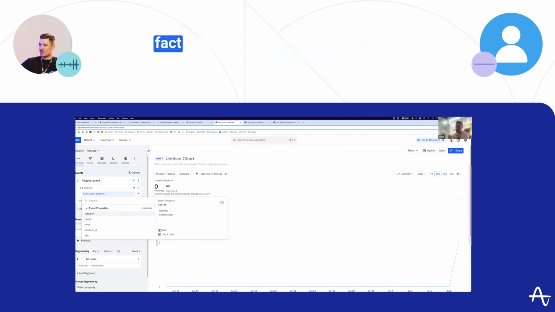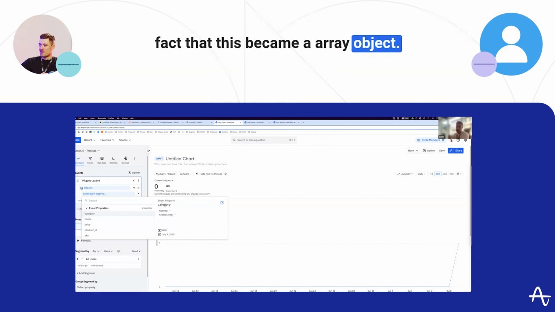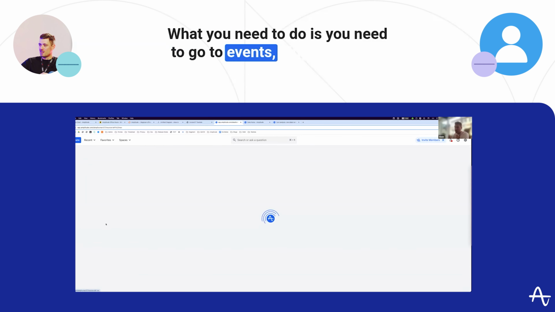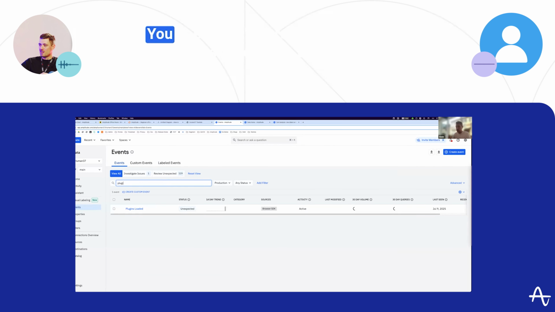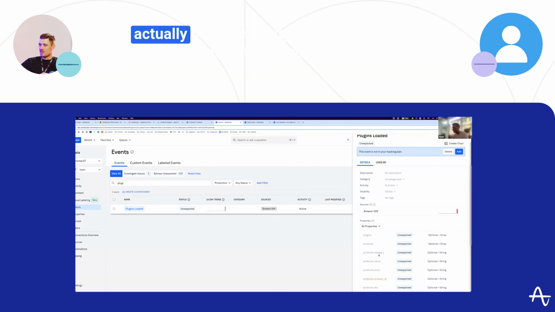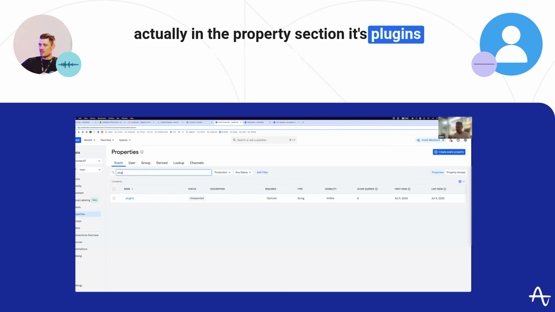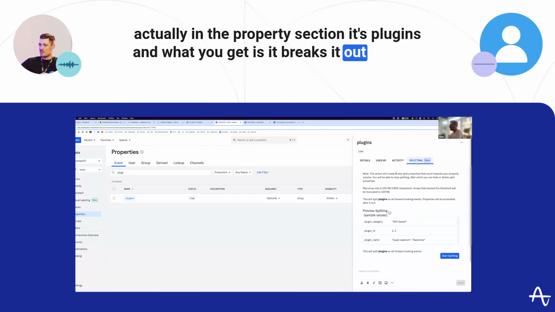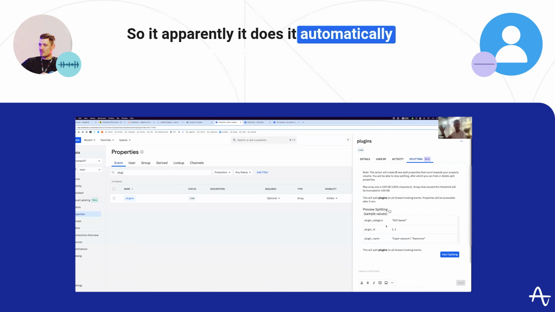If you don't see the fact that this became an array object, you need to go to events, plugins loaded. You see that it's here, and what you get is like these products.category, but actually in the property section it's plugins, and it breaks it out for you. So apparently it does it automatically right now.